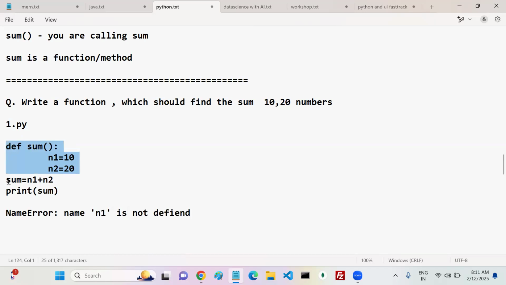If you come to this statement, sum = n1 + n2, it is looking for n1. Is there any n1? Yes, there is, but that is inside the function. Outside the function, no. This n1's scope is inside the sum function. Outside of it, we are not able to use it. That means variable scope, we'll discuss that one. I am using n1, which is inside the function, outside that function. The n1 scope is inside this function only. I can use n1 in the sum function, not outside.